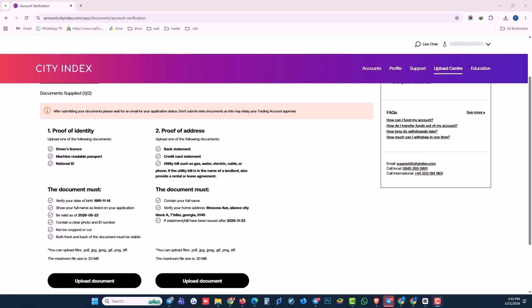The scan should be clear and include the document number with no damage or cuts. Both the front and back of the document must be uploaded and clearly visible. The document that is submitted can have a maximum size of 20 megabytes. We can easily use various file types, such as standard PDF documents, JPG images, and all of the other specific formats that you see listed right here on this screen.